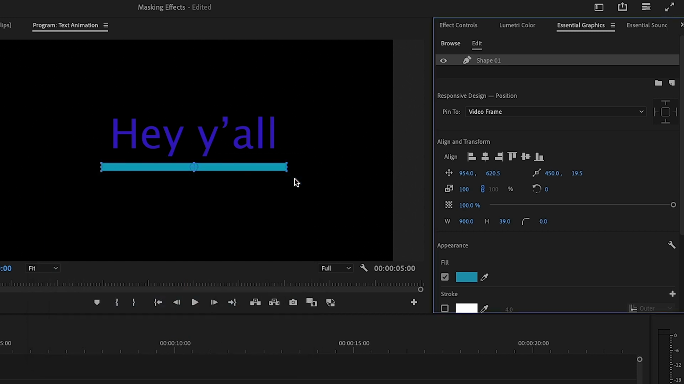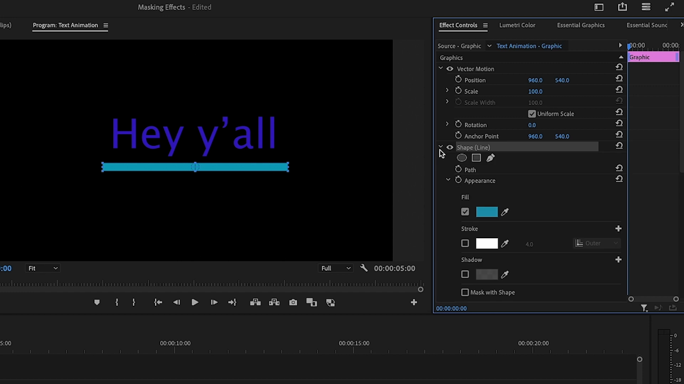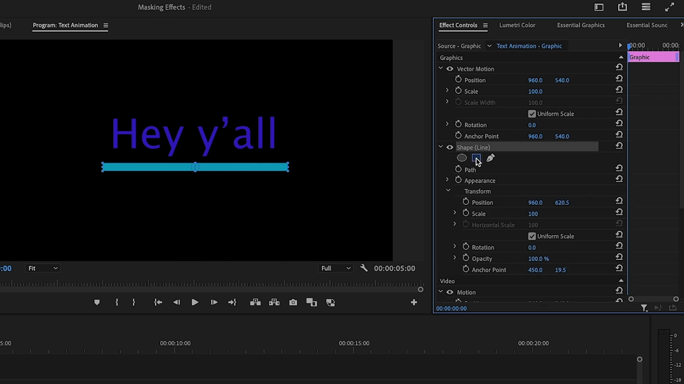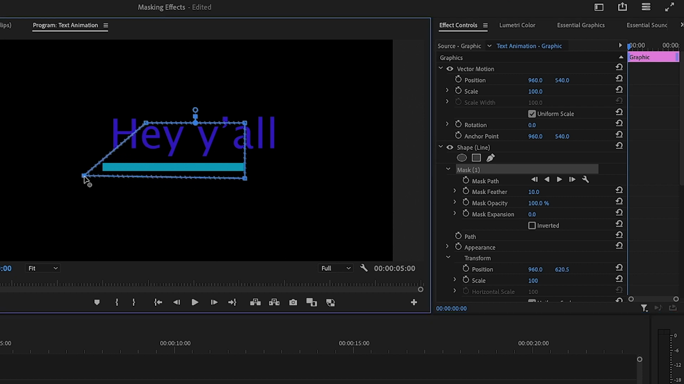Click the horizontal alignment to make sure the line is also centered. You can rename your shape to line. Now let's create the mask and animate it using the effect controls. Under the Shape Line layer, click on the Rectangle Mask tool. In the Program Monitor, resize it so the entire line fits inside.